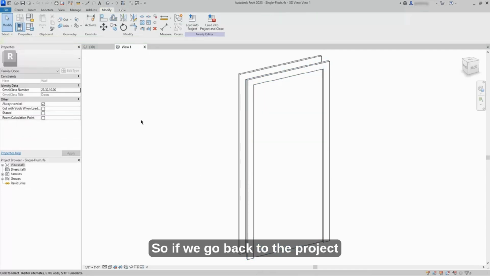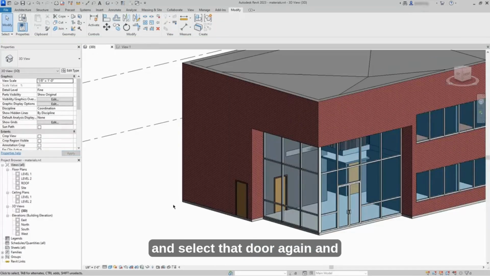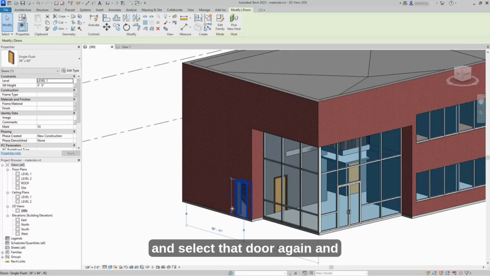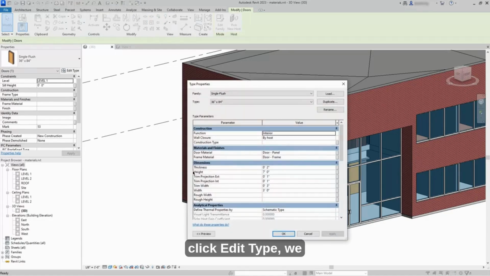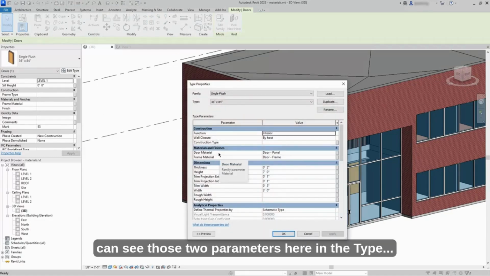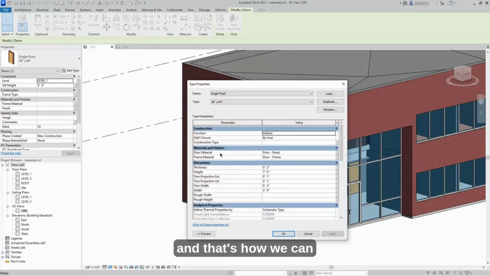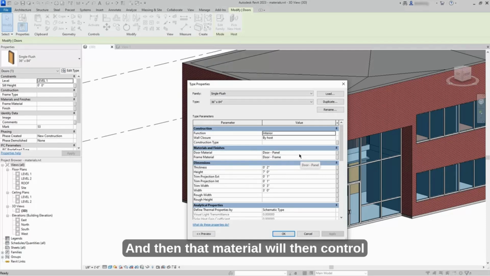So if we go back to the project and select that door again, and click Edit Type, we can see those two parameters here in the Type Properties dialog, and that's how we can apply a material to them. And then that material will then control the material of that specific piece of geometry.